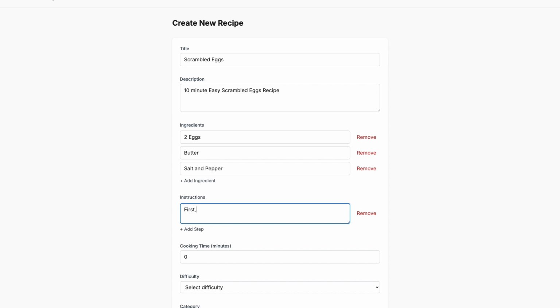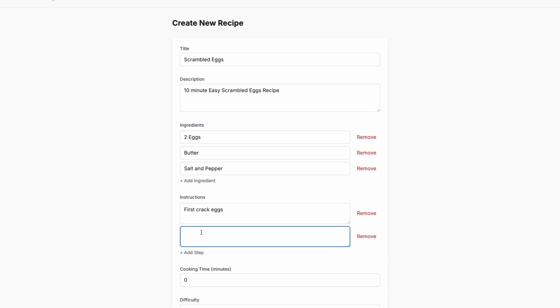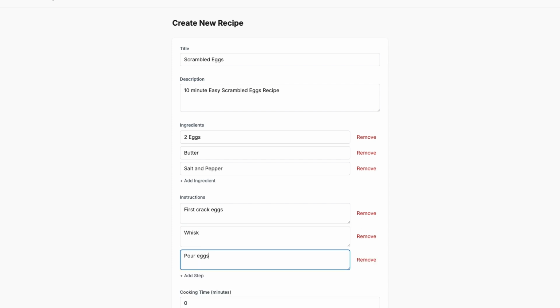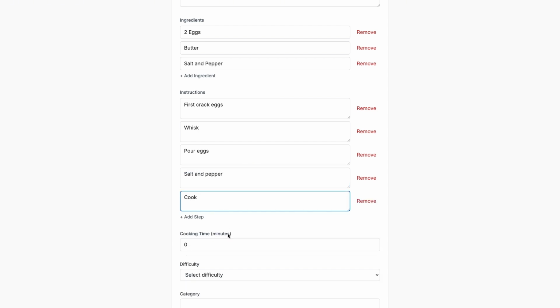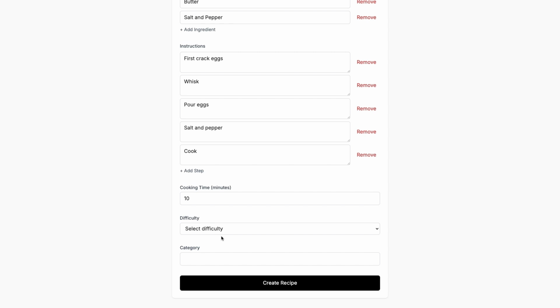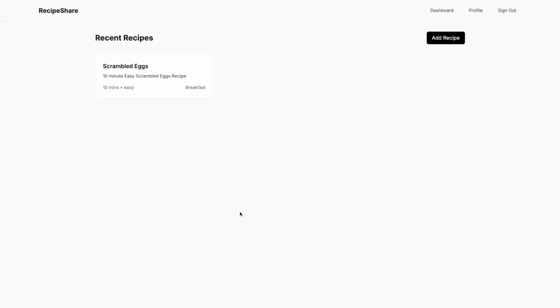So first, crack eggs. Next is whisk. Next is pour eggs, salt and pepper. And then lastly, we can say cook. For our cooking time, let's do 10. Difficulty, we can set this to be easy. And then category, we can say this is a breakfast. So let's click create recipe. And awesome, we now have this recipe created.